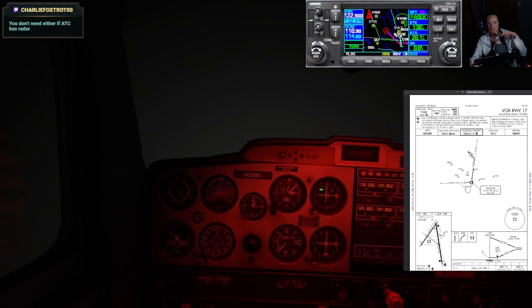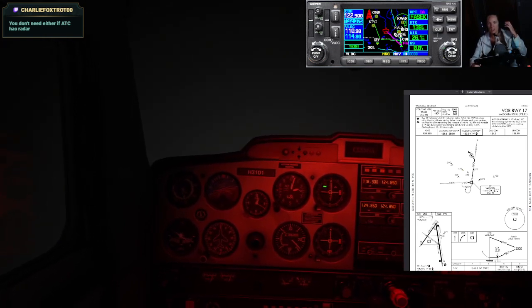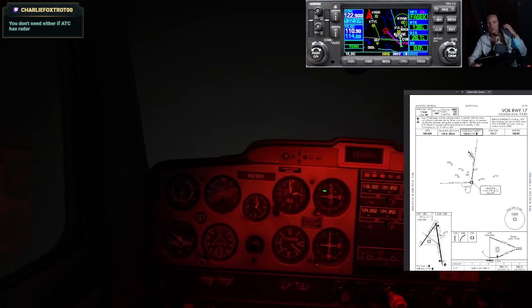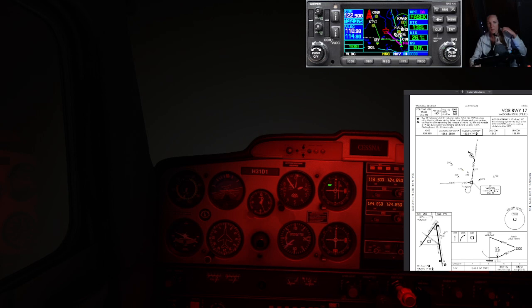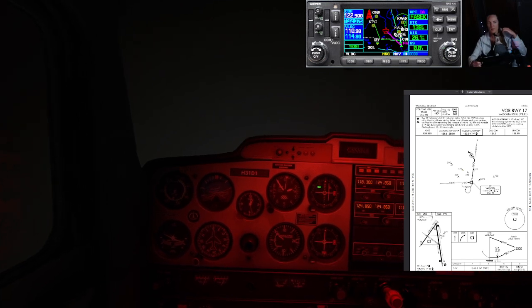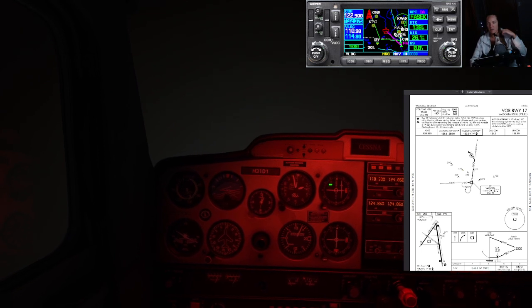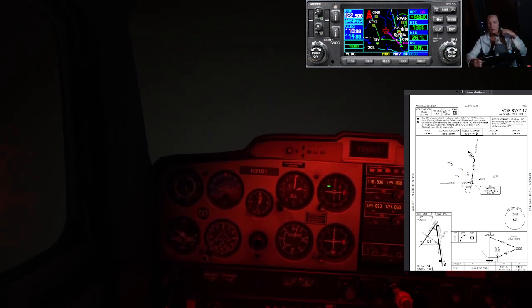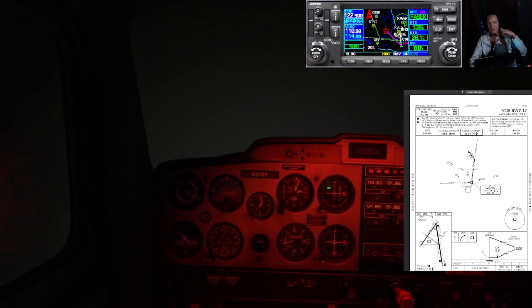Talk. Oh, so I would have said Valdosta departure, Cessna Hotel Tree 1, Delta 1, on the mist, runway 35. Don't need either if ATC has radar. Okay. Oh, shoot. Hang on. I gotta get back onto my radar.